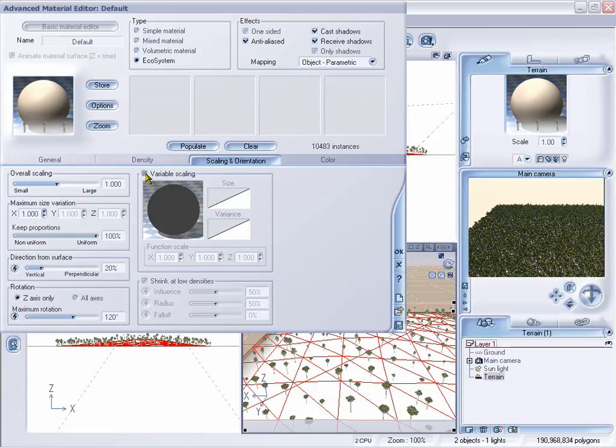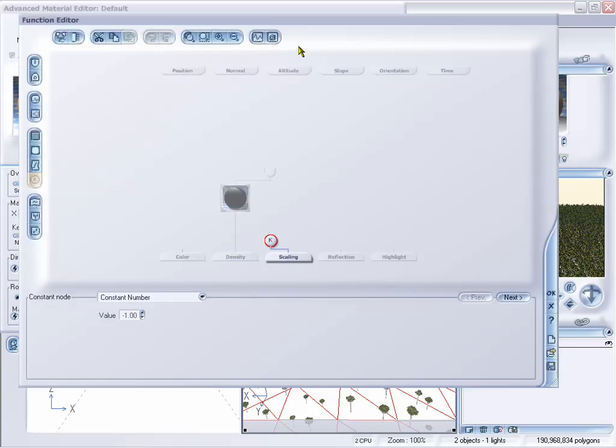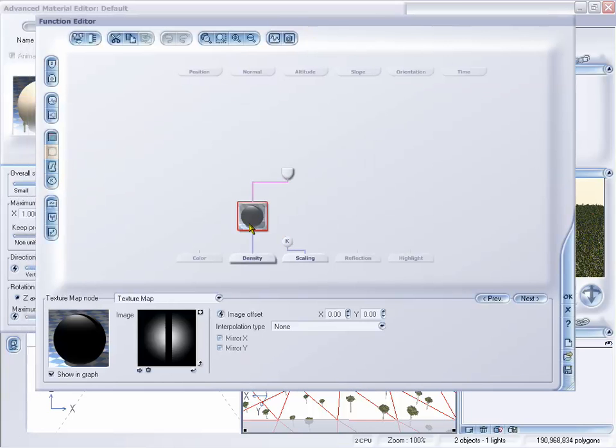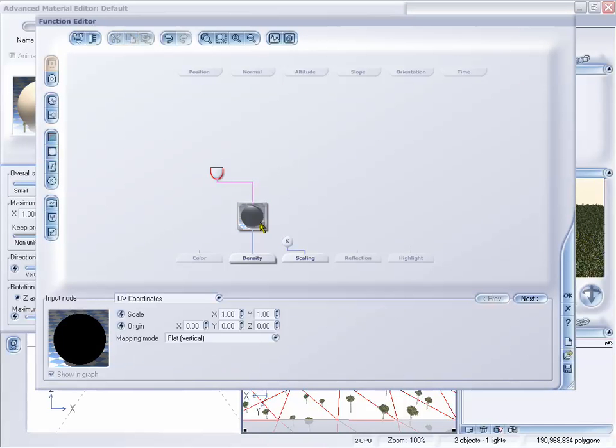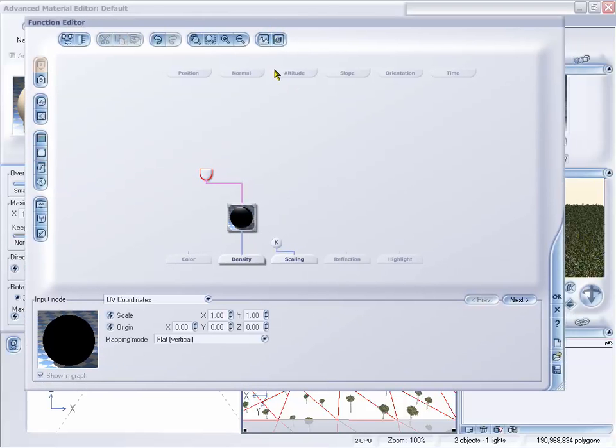And now we're going to select variable scaling. And when you activate variable scaling, you get two filters, variance and size, which you can use to edit our function. So we're going to edit function, and we're going to be doing the exact same thing in the function editor that we did with our density map. And if you notice too, our density map is still saved, even though we've deselected it in our material editor. That doesn't destroy any of our function or any of our settings that we had before. It just temporarily turns it off, but it's still made available. So if you want to turn it back on, you don't have to reset everything.